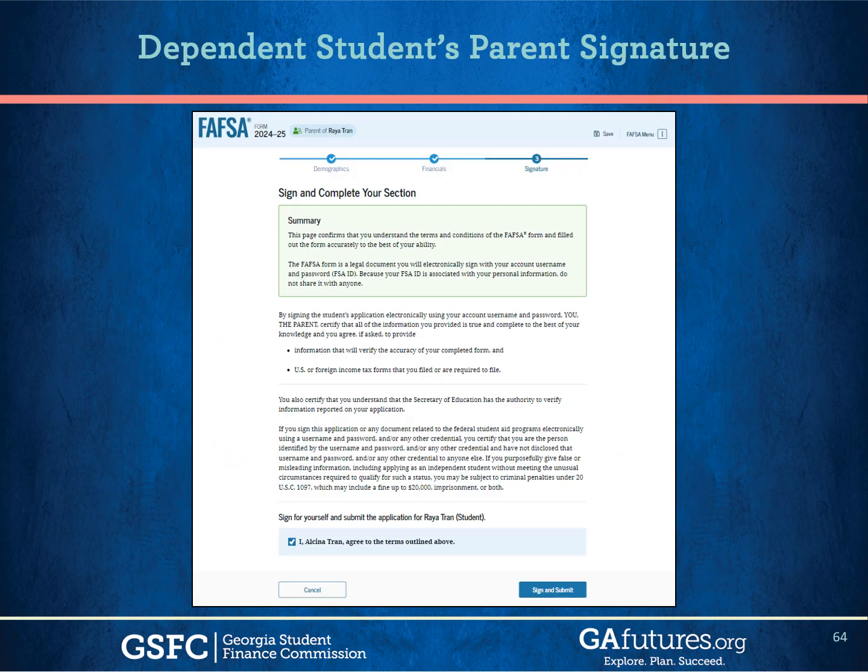Then you're going to sign the FAFSA. We recommend reviewing this information before submitting. After doing so, you will check the signature box and click Sign.